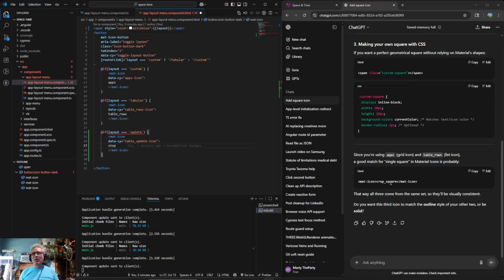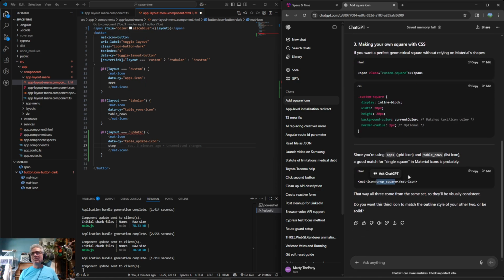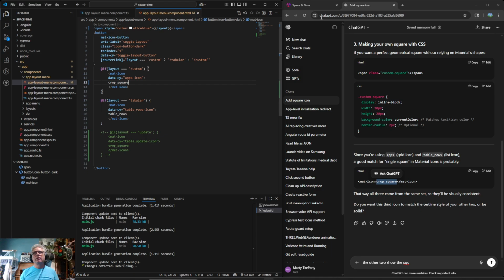It says crop square. It says it'll be visually consistent, which was the first one that it offered, but it's an outline. Well, so the other three. Well, okay, let's just see what crop square looks like. Okay, so I'm going to put that there, and then I'm going to comment this out. And then I'm going to come over here, because this is the one that we're showing. Let's see what that looks like.